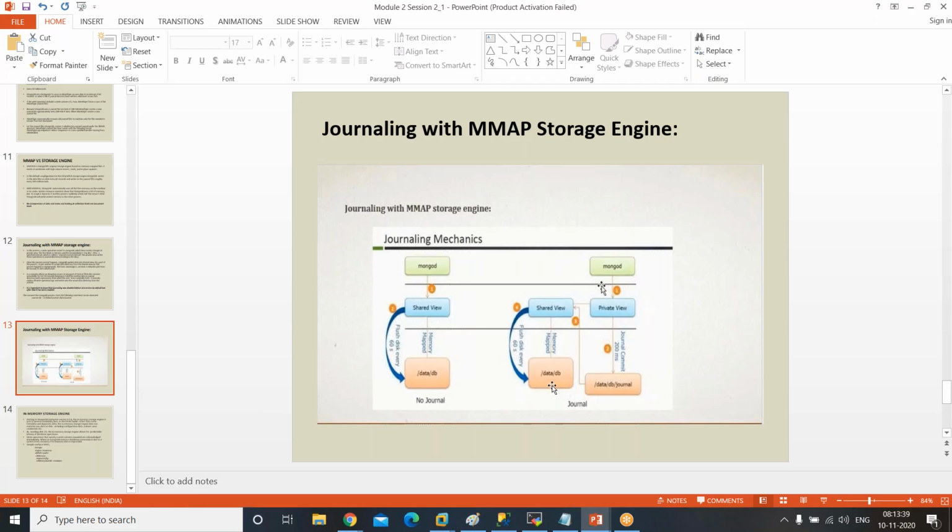There is no checkpoint we will use, but the checkpoint will trigger from the shared view memory, not from the general. So for example, if I did a 1 GB modification, that 1 GB modification will go here. That 1 GB will again load into memory and load into the data directory. It is a two-phased commit. We'll call it a two-phased commit MMAPv1 storage engine.